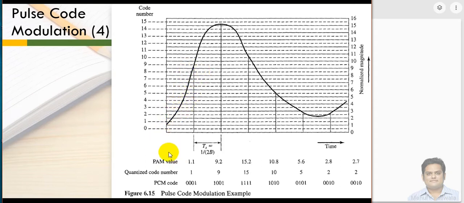So we are taking out all the PAM values at each and every sample. Here you can see this is my first sample. My PAM value is somewhere around 1.1, that is what I have mentioned here. At the second sample I have taken the PAM value as 9.2. Third sample is 15.2.